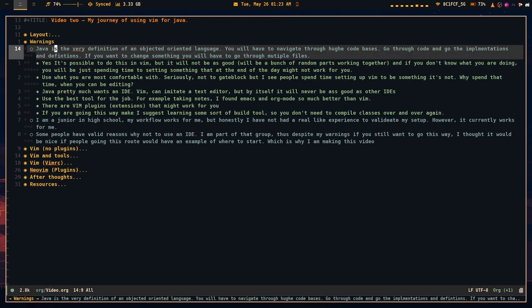Yes, it's definitely possible to do this in Vim. You're going to have some solutions and you're going to have some built-in tools that actually complete the functions or help you in editing Java code. But at the end of the day, you're just going to have a bunch of random parts working together. And if you don't know what you're doing, you're just going to spend time setting up something that at the end of the day might not work for you.